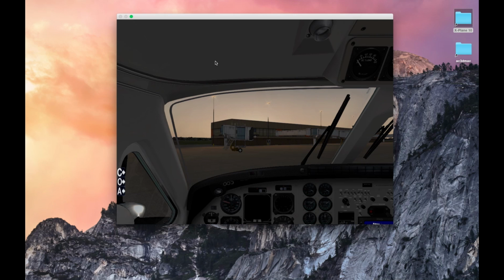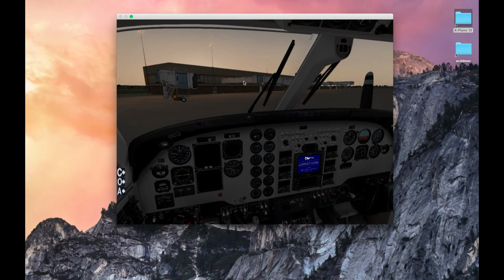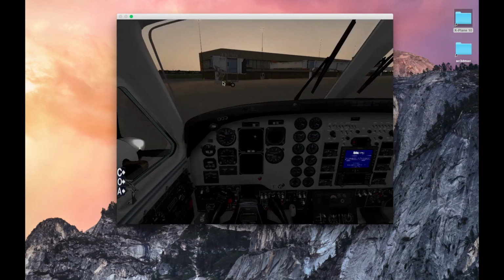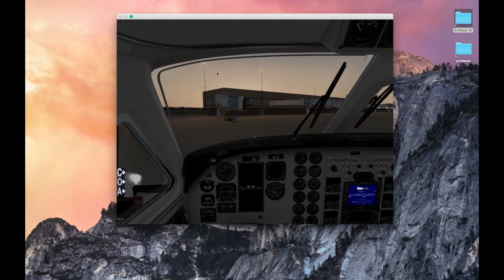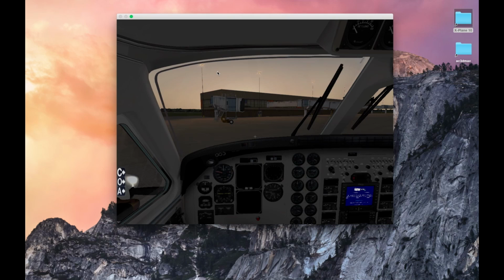Okay, so now that we've got our plane loaded up, what we need to do is get a preview of the panel texture, and X-Plane has a function built in to do this. So if you're on a Mac, you hold down Command Option Shift Space. That's it. If you're on Windows, it'll be Control Alt Shift Space. I'm assuming Linux is probably also Control Alt Shift Space, but I'm not sure on that.